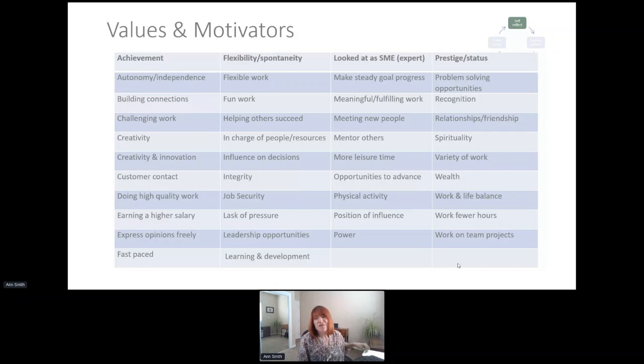I wish we had audio on this. I love meaningful, fulfilling work, meeting new people, work-life balance, integrity. There's another meaningful work. Miles says work-life balance, autonomy and independence. Thanks, Stephanie. Work and life balance. Yeah.